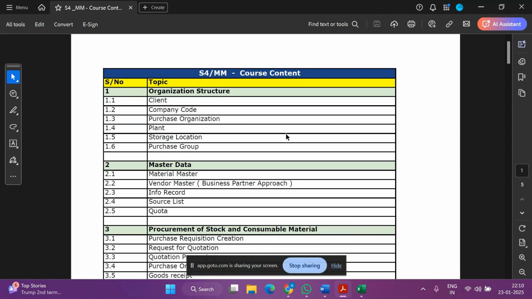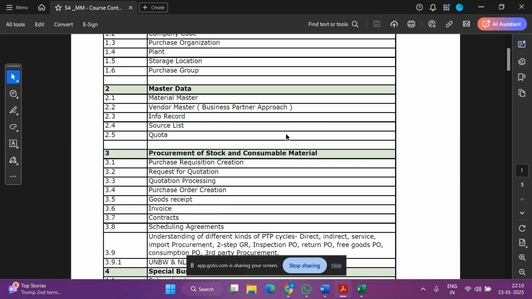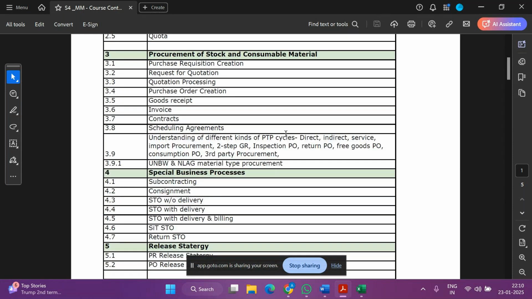So, you are seeing the course content of this training. We'll be covering S4 HANA MM. It's not only MM; it's S4 HANA MM and its topics. I'll be sharing this sheet, this PDF, after this demo. You can go through the topics we cover, but not all topics can be covered in the training because MM is a very vast area.